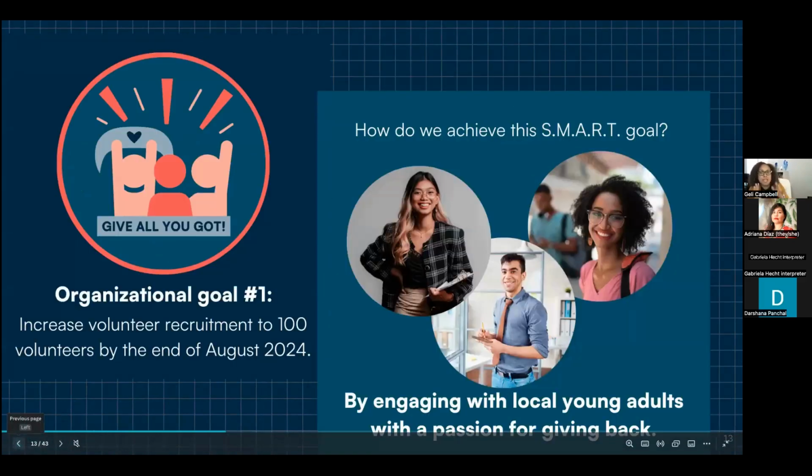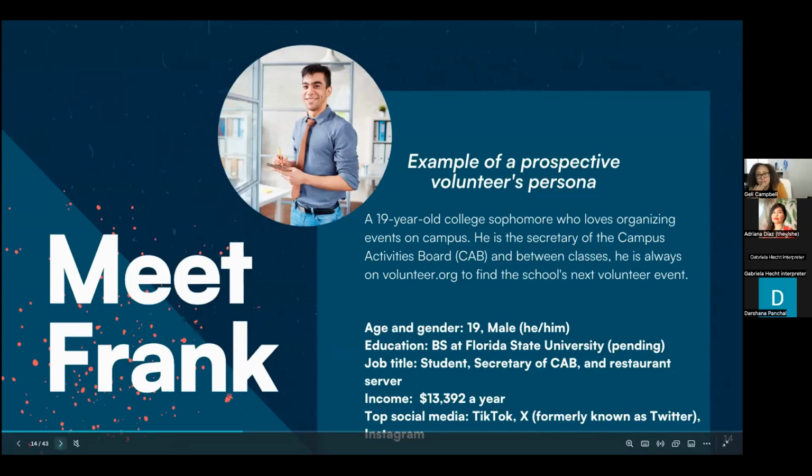Now, we want to keep in mind that that will look very different if your organization is starting with 25 volunteers as opposed to 90 volunteers, because getting to an additional 10 volunteers looks very different than going from 25 to 100. So now let's begin to craft our strategy. We'll begin with our first question. How do I achieve this goal?